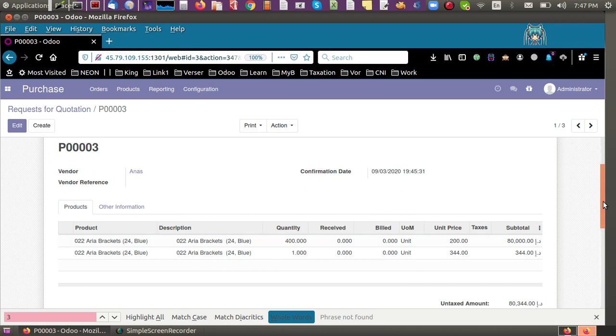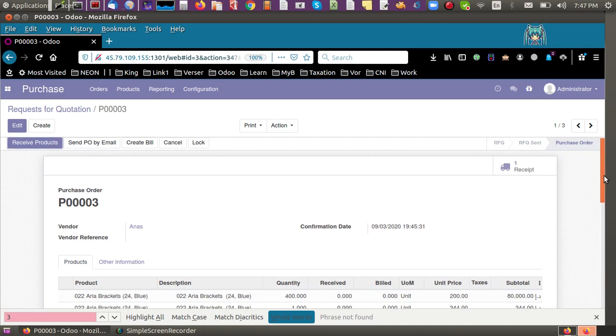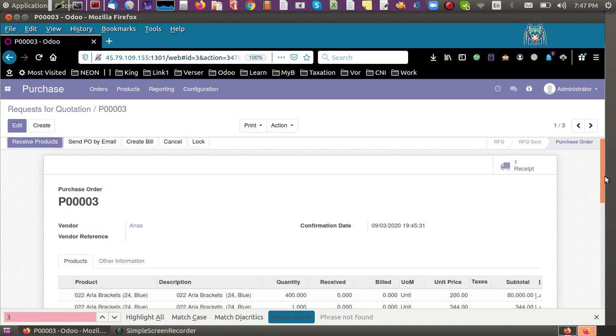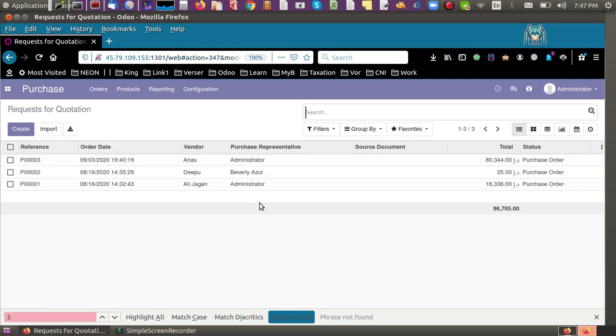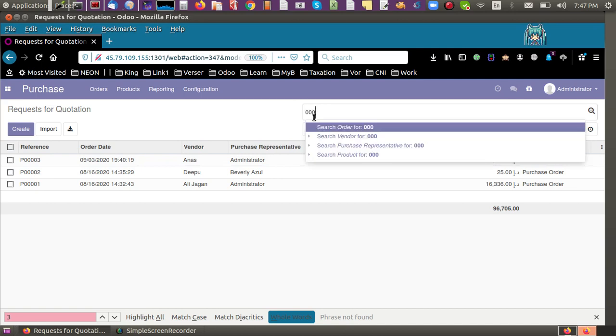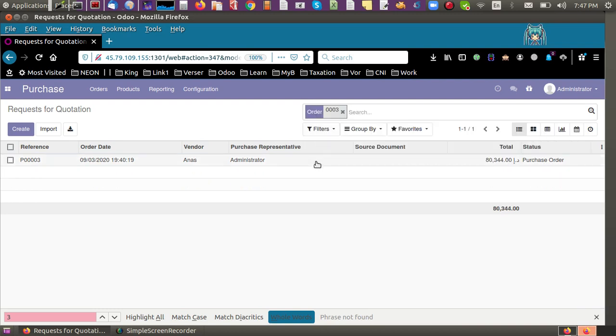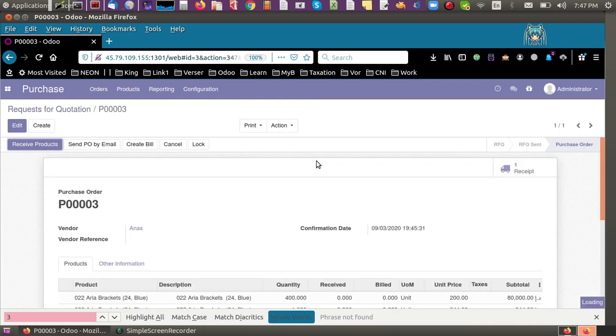So now we assume that we received the product in our inventory and we want to receive the product on the system. Now what we will do, from the home menu, let's take it from the start. We will go to the purchase order, or even if there are certain purchase orders, you can search for it here. For example, 0003. Yes, click on this and then click on receive.